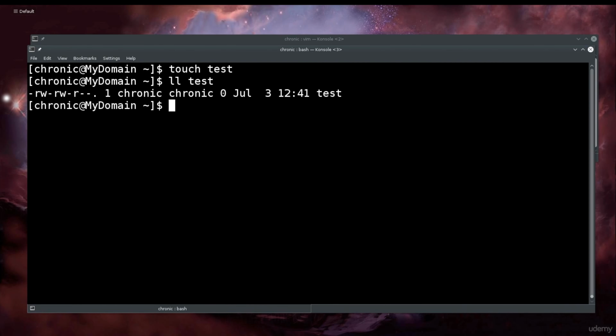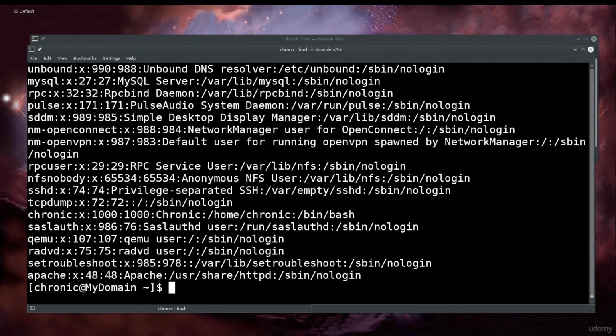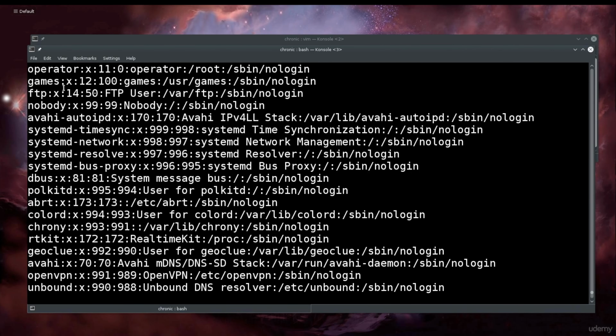Well, you know what, when you need to take a look at which users and which user groups you have on your PC, you can do so with the cat command. So with cat and then /etc and then passwd. And here you can see all the users listed. And I don't know, we have the user games, we have the user FTP. Why are these users here?